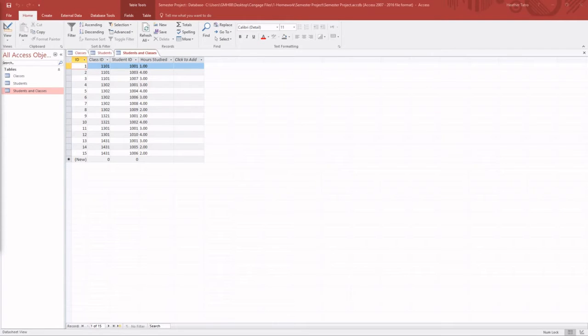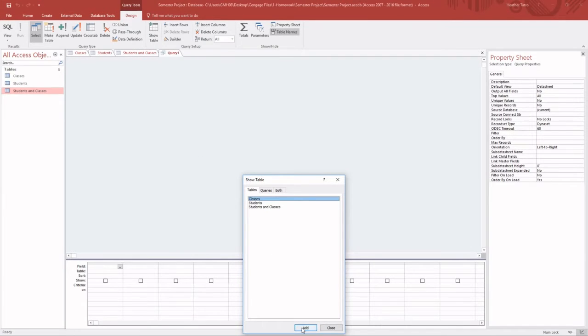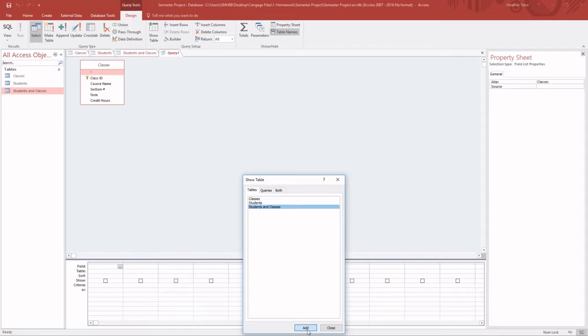All right, so for query number 2, we are going to have a query saying how many hours should Potter have studied for each of his classes. So we're going to go to Create, Query Design. We want Classes, Students in Classes, and Students.